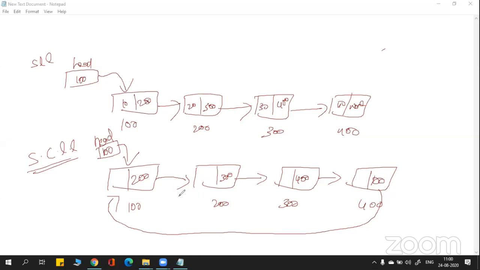Now we'll see a program for this. We'll just see three functions: insertion at end, deletion at end, and display in a single circular linked list.